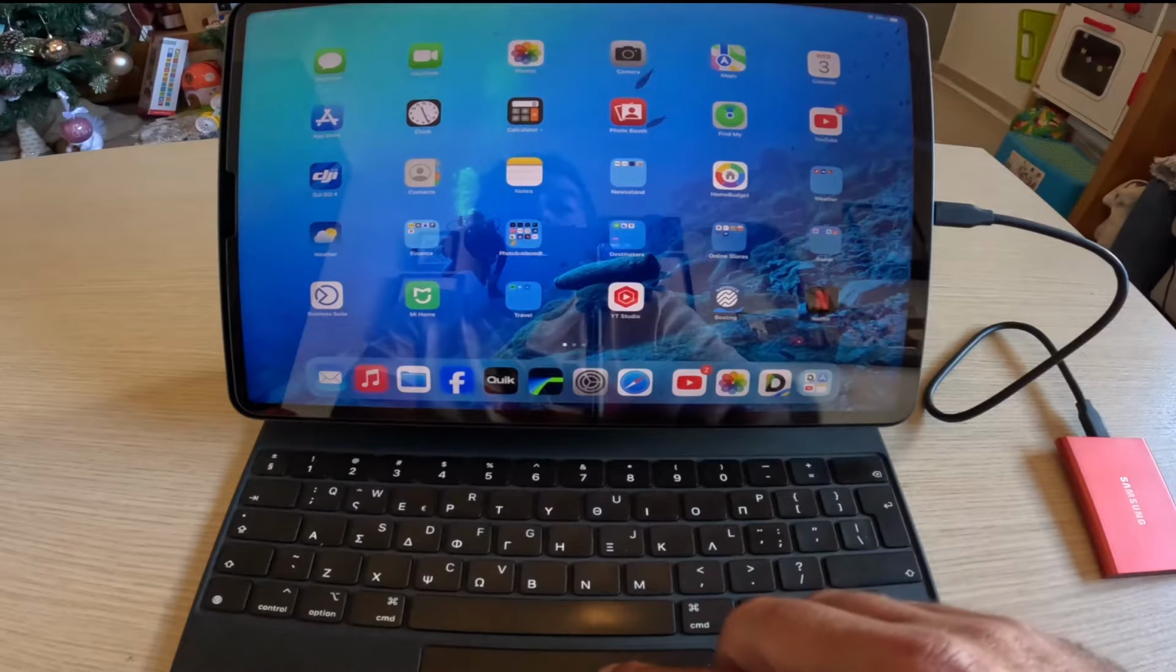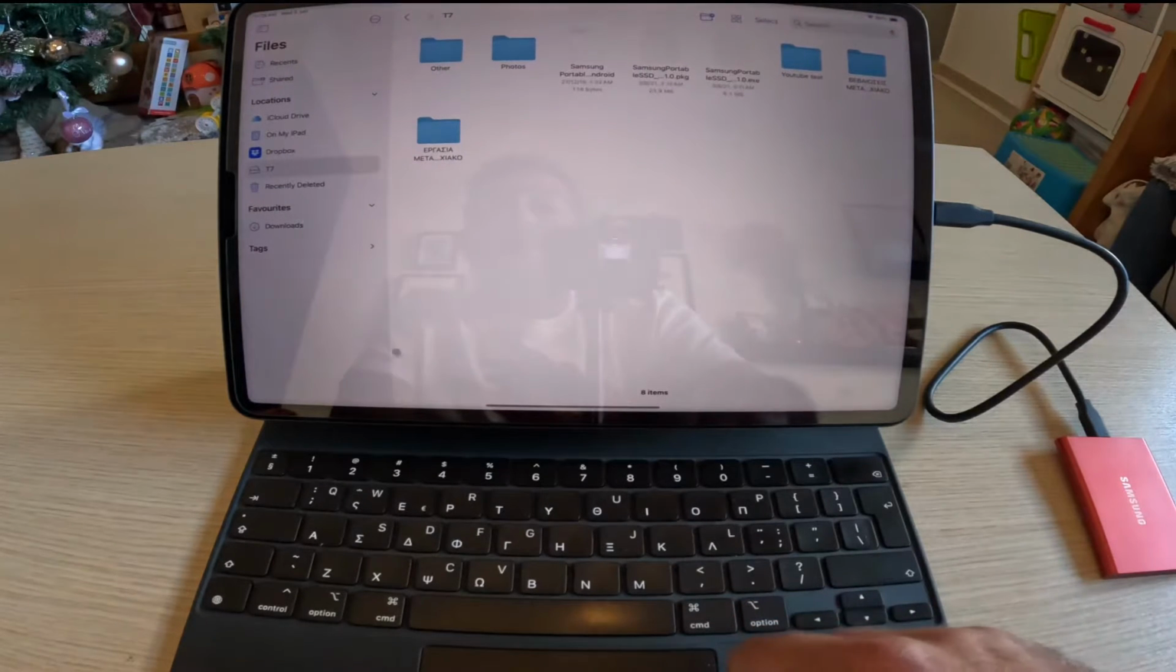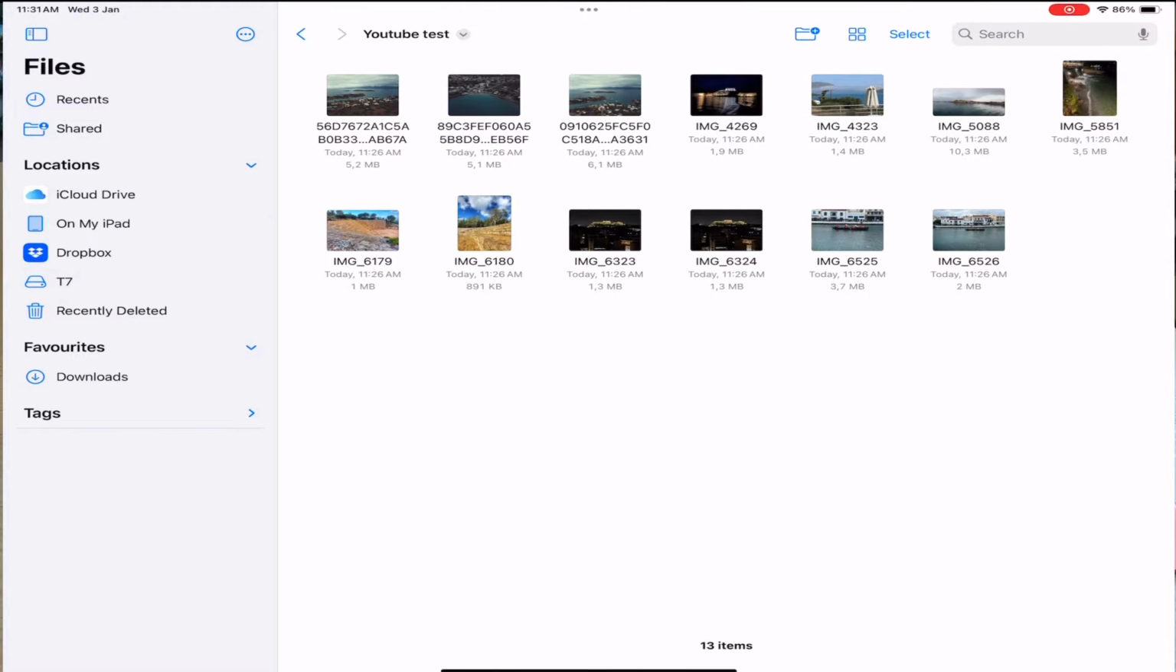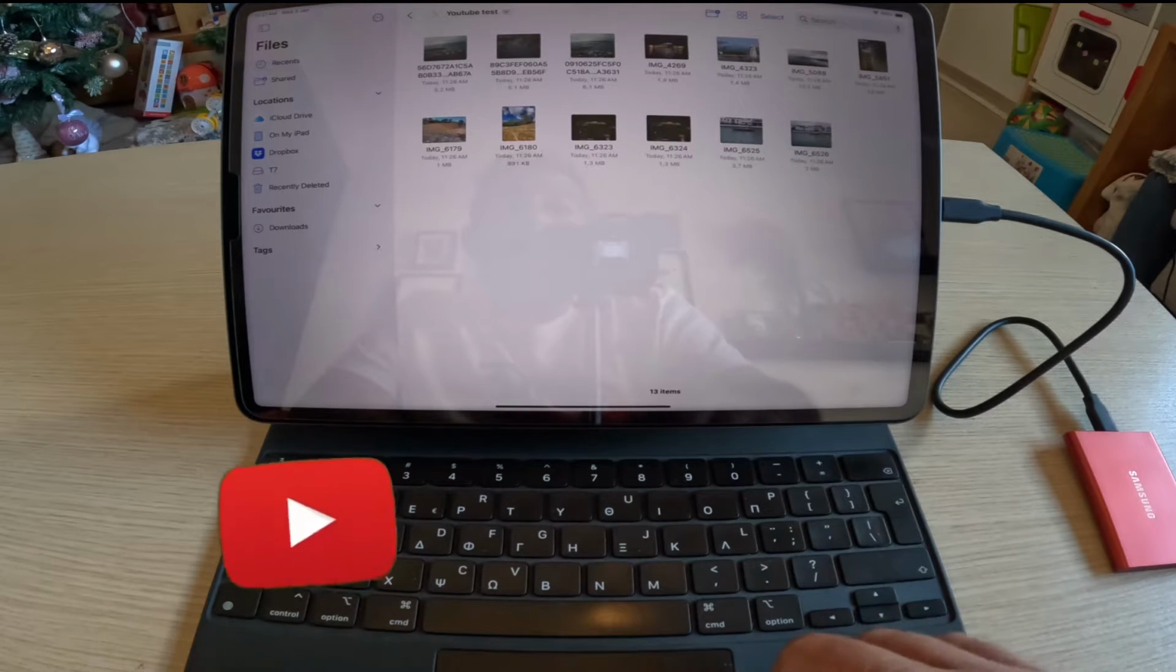Get out of the Photos app, go to the Files app, and over here is the YouTube Test. I'm going to open it, and as you can see, all the photos and videos have today's date and the exact same time, although they were taken at a different day. So that was the old method I showed you.